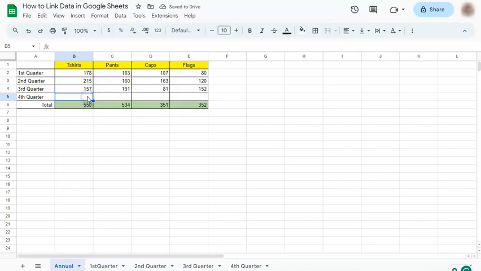And let's try it with the last one. With the fourth quarter, again, quotation mark, exclamation point, B5, colon, E5. And there you have it. That's how to link data in Google Sheets.